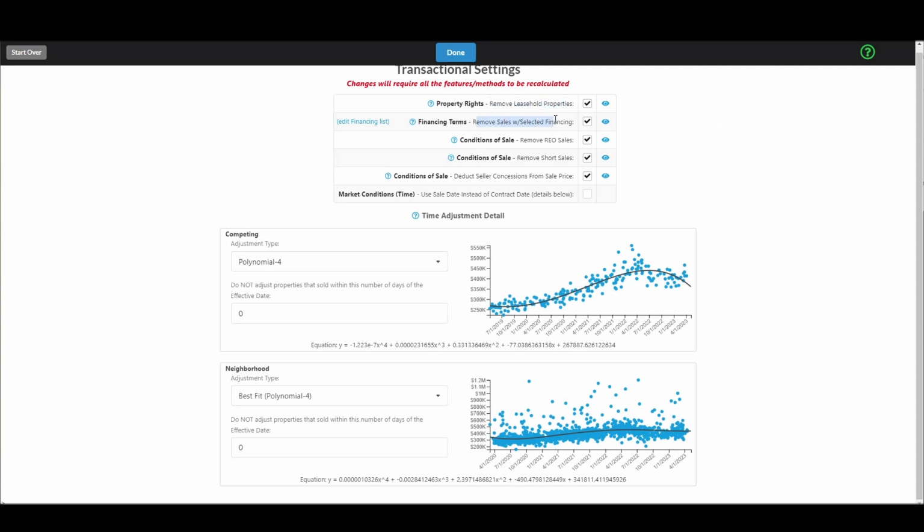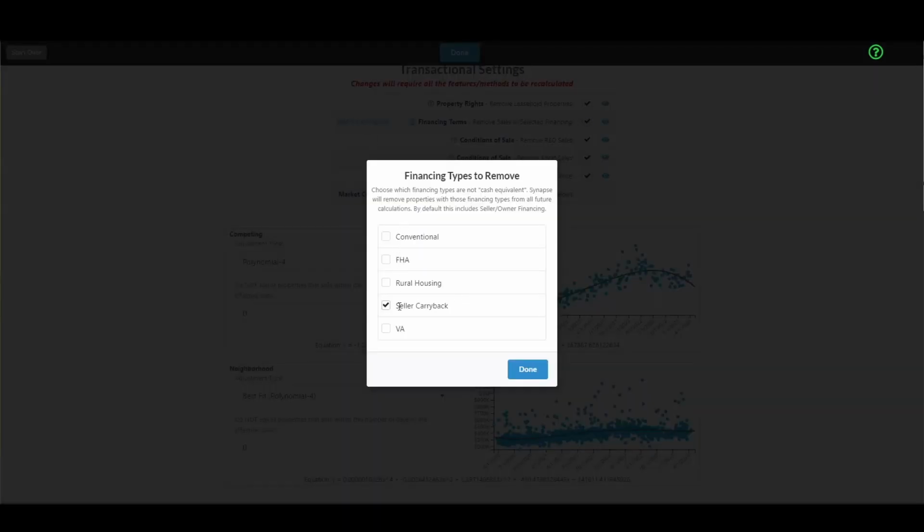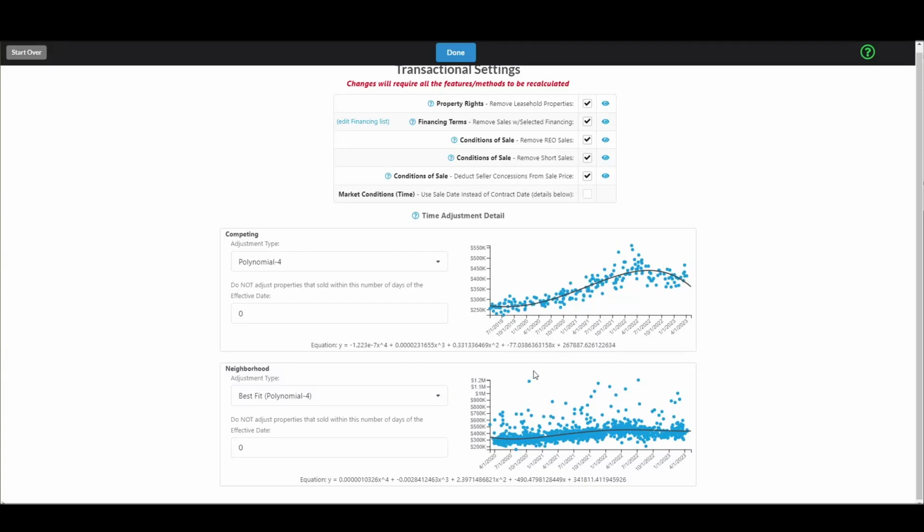When it comes to financing terms, this checkbox means that anything that I have determined is not cash equivalent is going to be removed. And you can define what is cash equivalent over here by clicking Edit Financing List. It will give you every option of every type of financing that your MLS has, and you can choose the ones that you determine are not cash equivalent. You can have it remove REOs and short sales, and you can also have it deduct the seller concessions from the sale price if you'd like to. So anyways, that's that. Let's go ahead and move on.